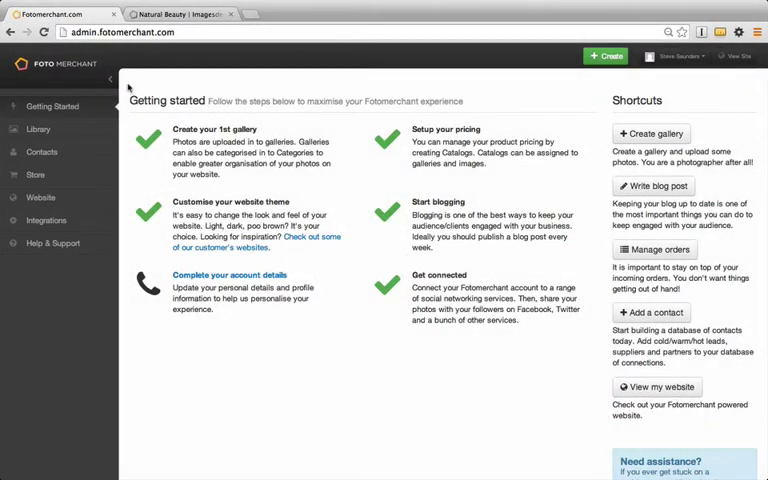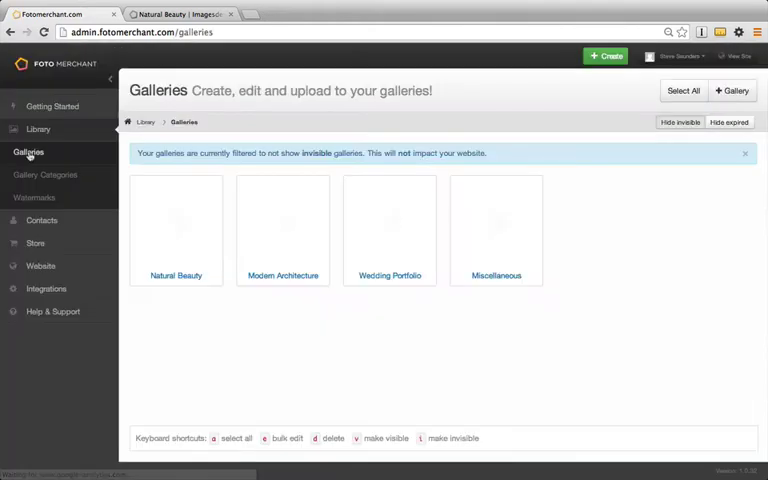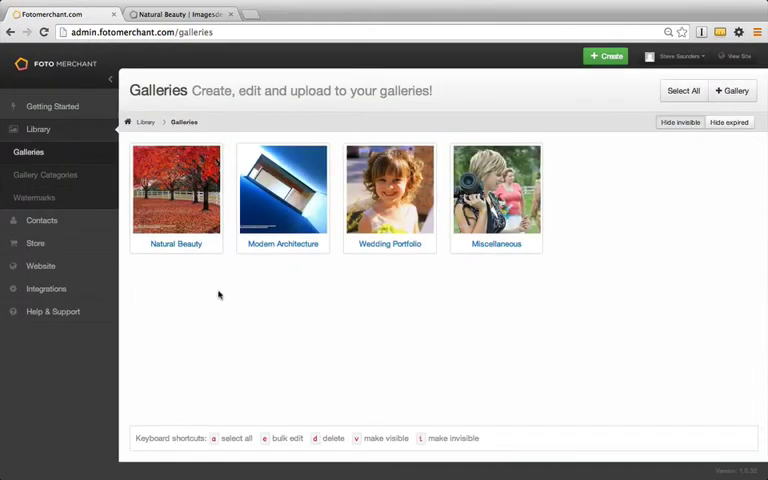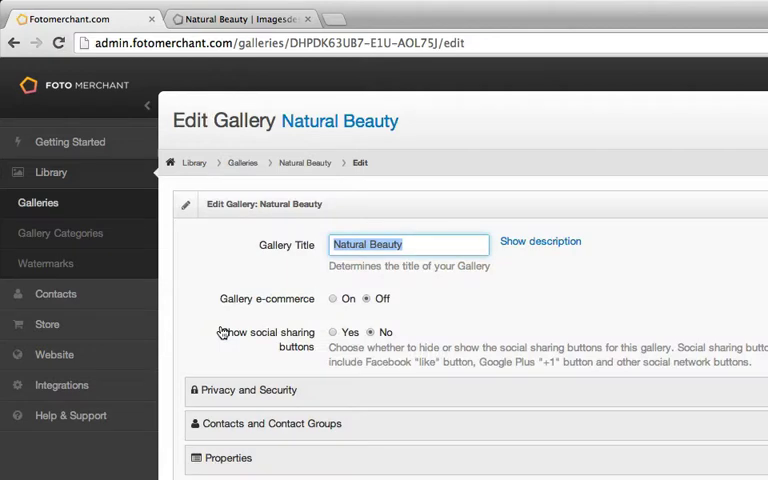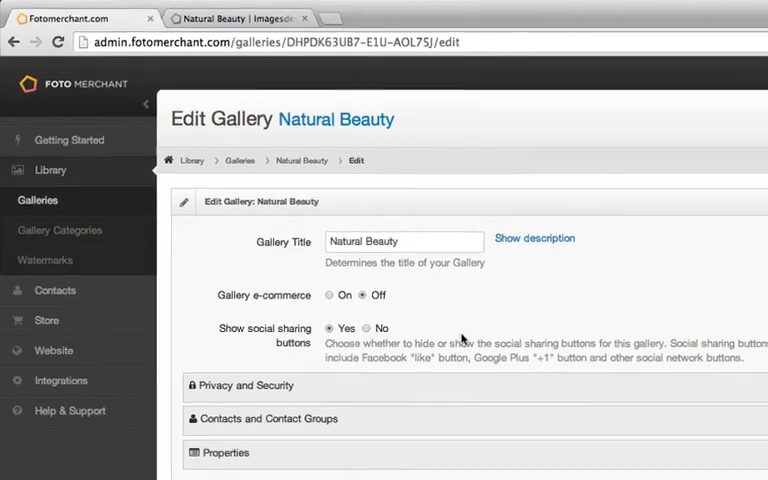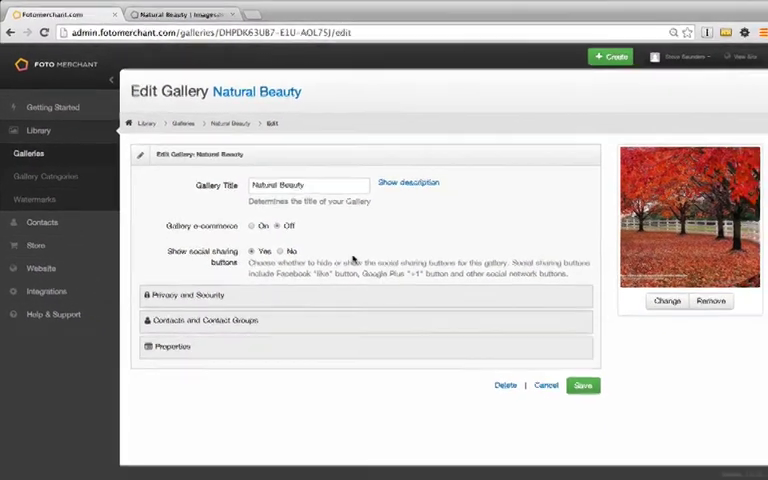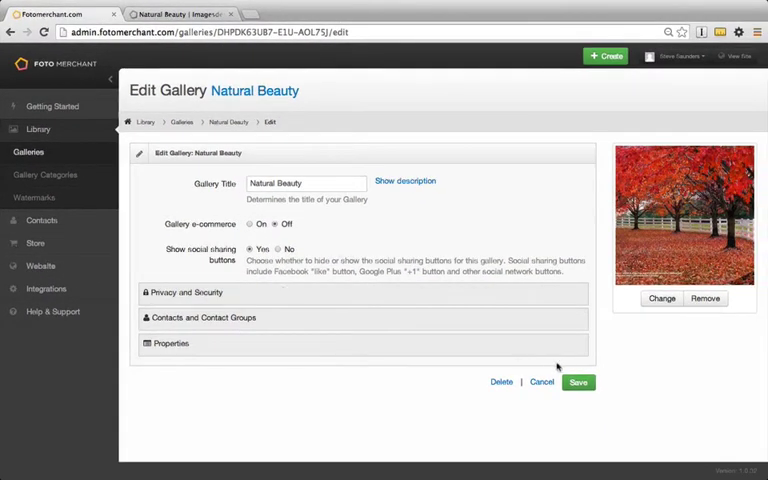So let's get started. We're going to move to the library galleries page, and to activate sharing on the live site for your customers, we're going to roll over the gallery. We're going to hit the pencil edit icon. And the third field you see here should be show social sharing buttons, and we're going to hit yes. So this will display the social buttons on the live website for your customers to share your images with their network. Hit save down the bottom right.